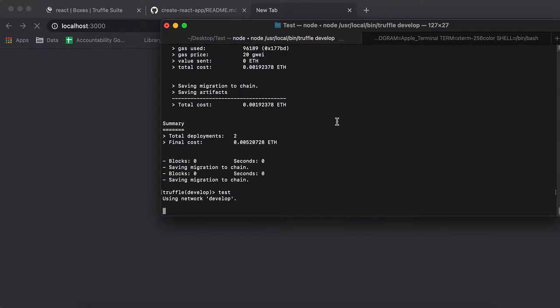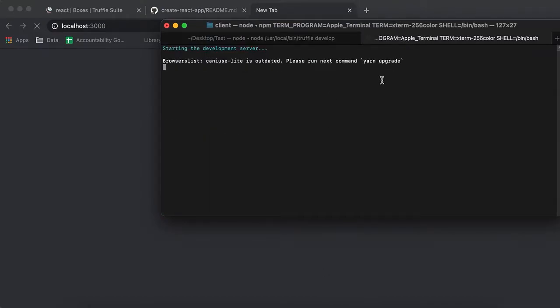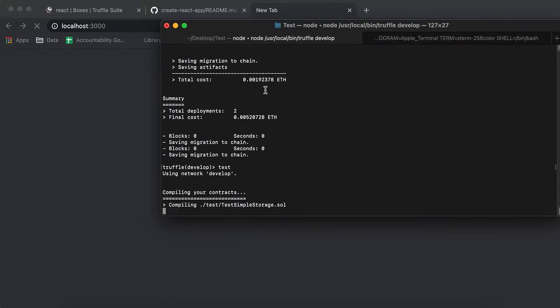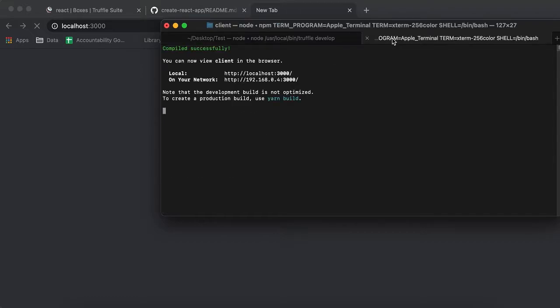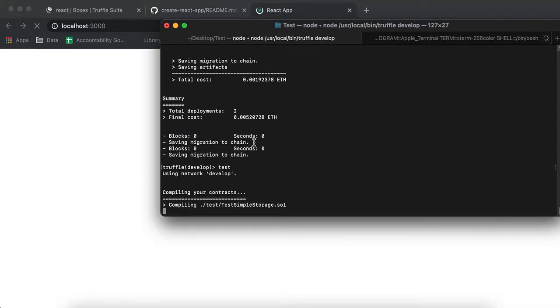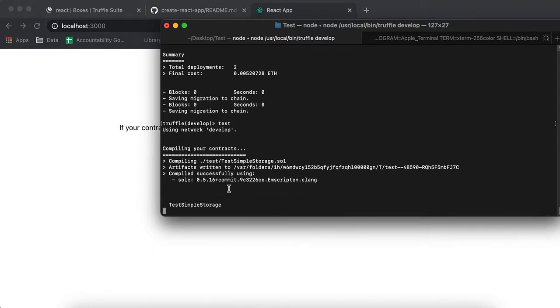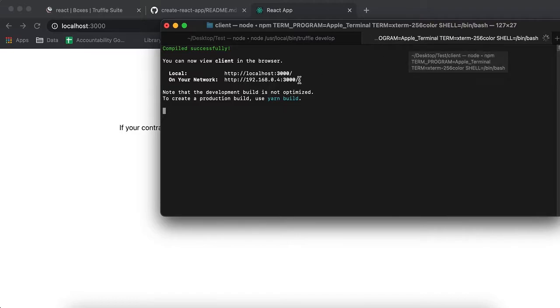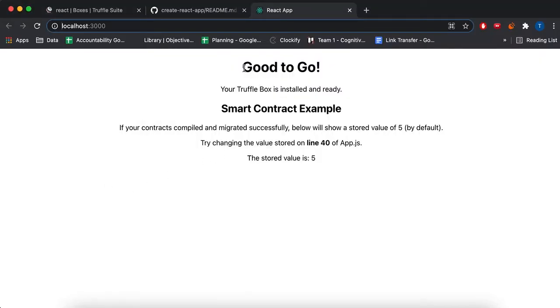So nothing is showing up at the moment. Let me refresh. Oh, I'm getting this warning here. It seems kind of slow. Maybe it wasn't the best idea to do this at the same time. Yeah, I think they were slowing each other down. All right, so this ran, and now you see that this front end is good to go.